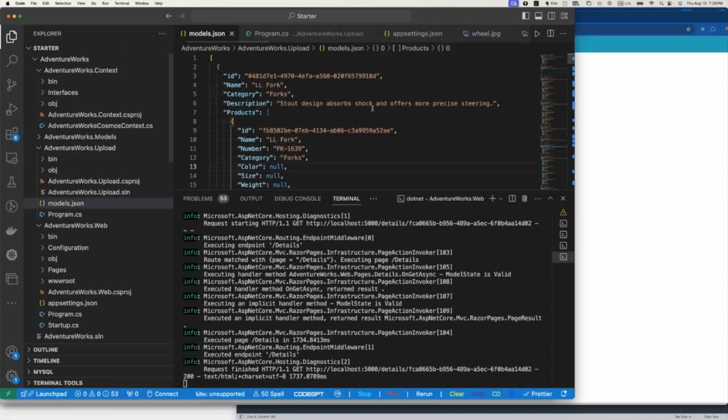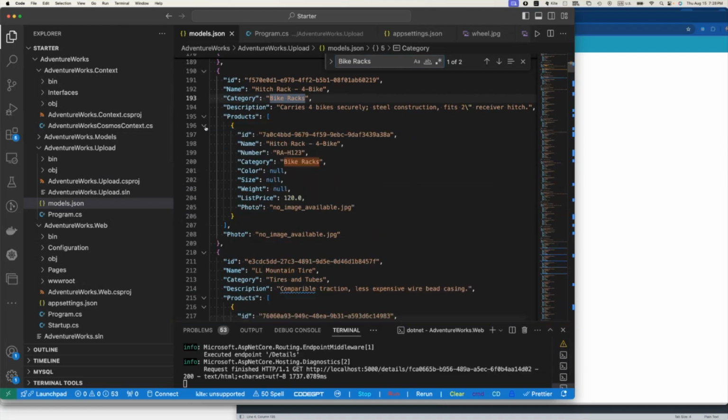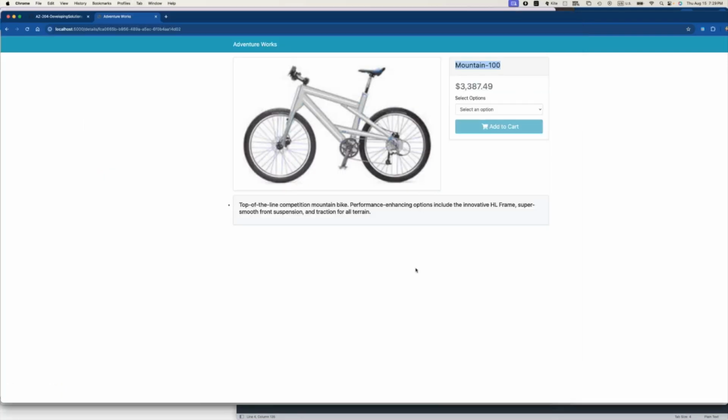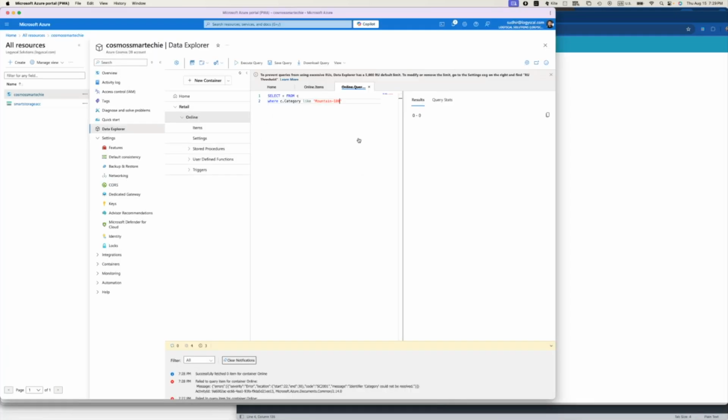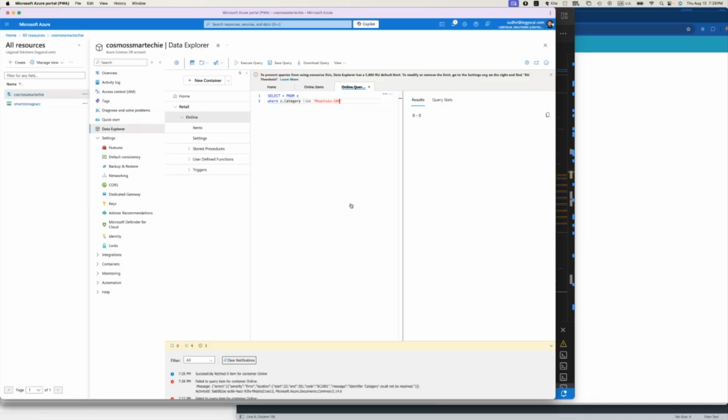In uploads, there is a model.json, right? Here, if you see, so this is the bike, right? This category is the bike race, right? View detail. We are looking for the Mountain 100. Yeah. So it's the name, it's not category. The category is this one, right? We're supposed to go with the name. Okay, that is the name, not the category, right?